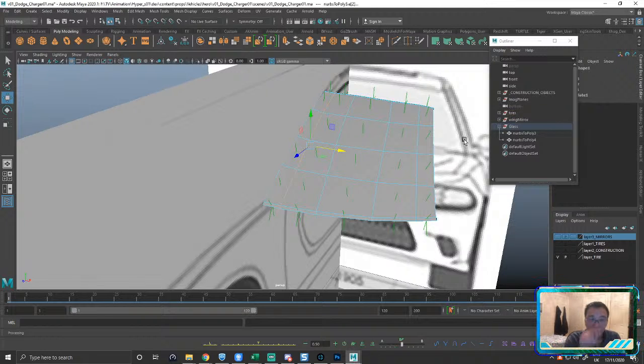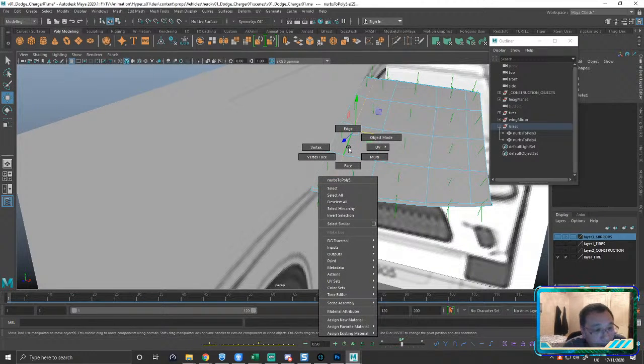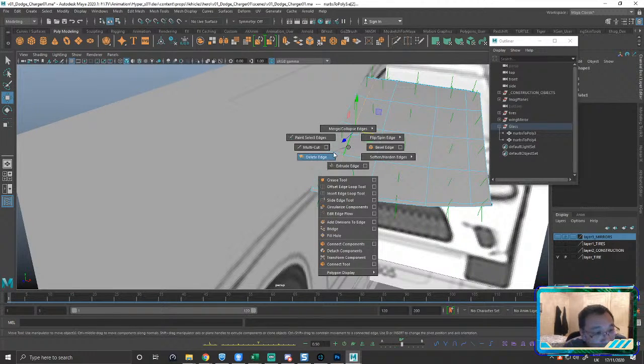Okay. Do not press delete. What you want to do is right click, shift, right click, and delete edge. You want to shift, right click, and delete edge.